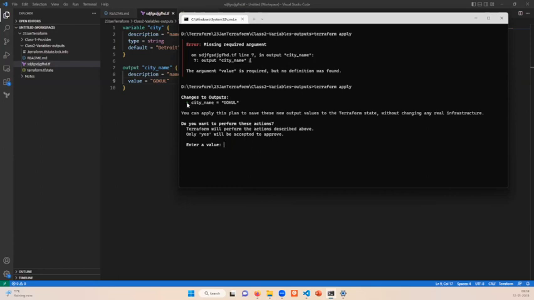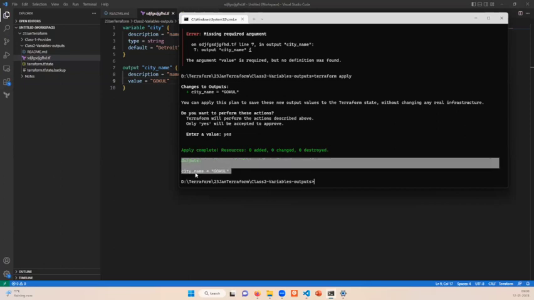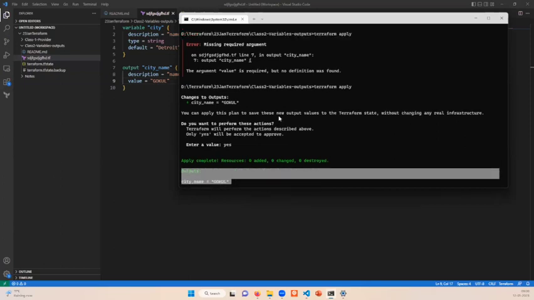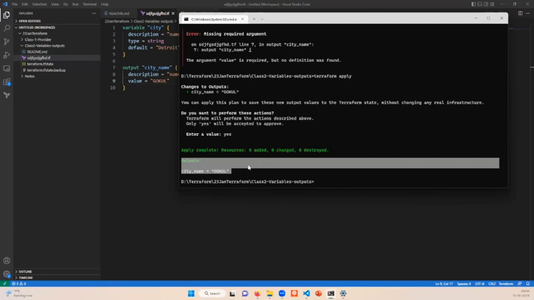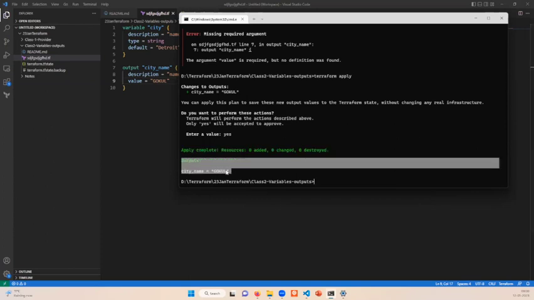Whenever you see a plus, it is adding something to a state file. Whenever you see a plus in Terraform, it is adding something, here adding city underscore name equal to Google. It is going to ask you, do you want to perform this operation? If you say yes, it is going to perform the operation, which means the state file will be updated. And whenever you use an output, it is going to display on your screen. Previously it was not displaying anything because we did not have outputs. This time it says city underscore name is equal to. After the apply is complete, it is going to display all the outputs that you have.